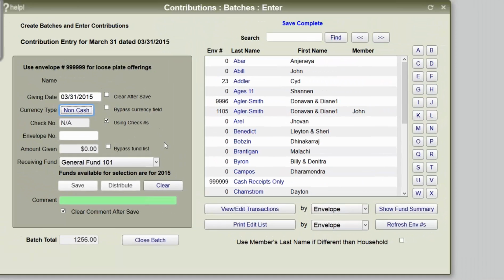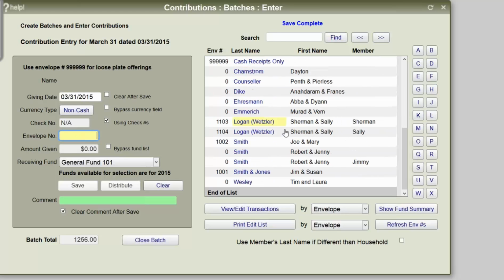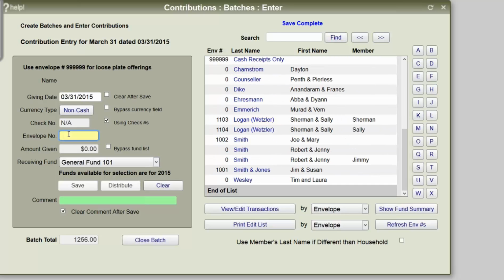But back on the system, you will notice when you do non-cash donations, let's just put an envelope number in here, the amount field is grayed out. You cannot put an amount in. What you are required to do as a church is to put a comment in of what you receive. So for example, someone brings in a box of Xerox paper. You would type that in and click save.